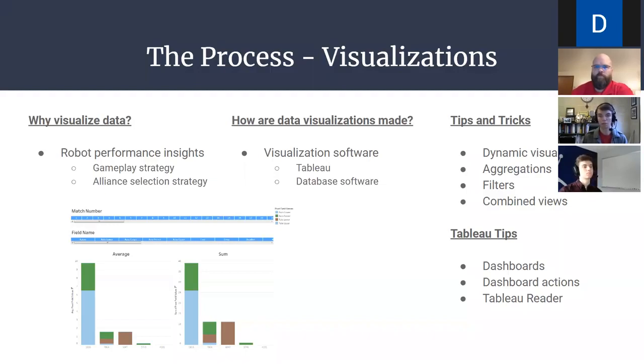Those are important because you can use them at this point with visualizations, as well as alliance selection strategy. So when you're trying to either get selected by an alliance or selecting alliance partners, then that's an important thing to have clear data to show off or to use to find teams that would help you.